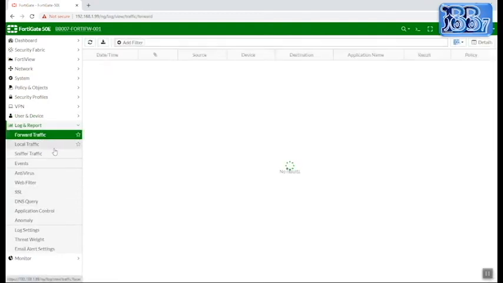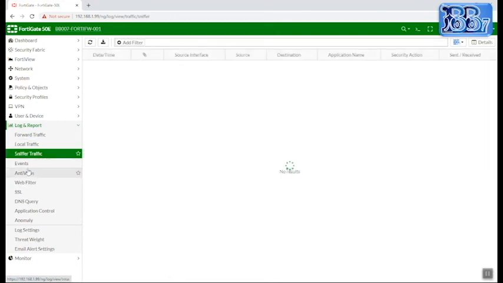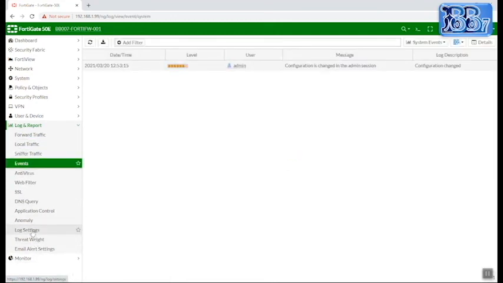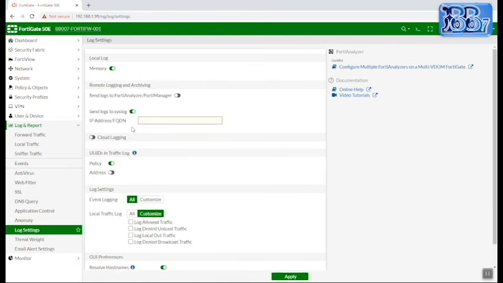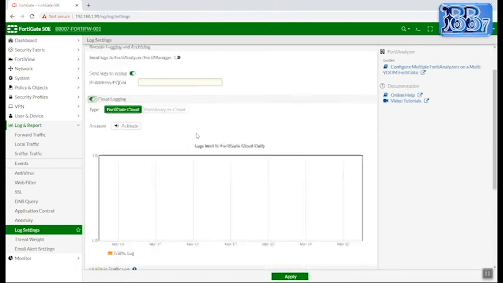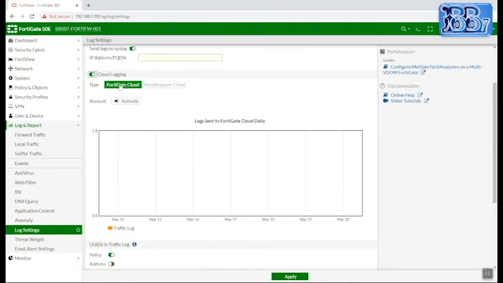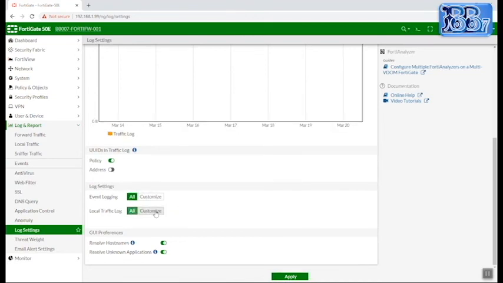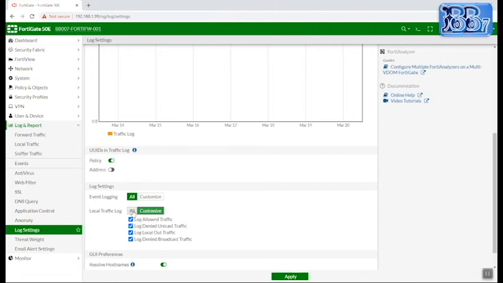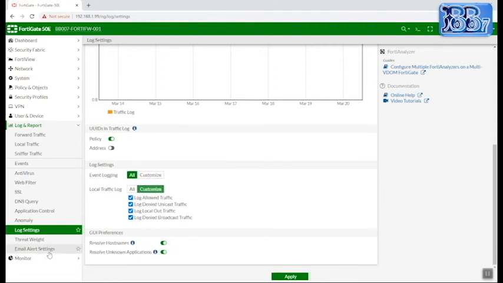Here basically you will see the different types of logs available in the device, as well as you can set the log type. You can forward that log to any syslog server by defining the IP addresses here. You can forward the traffic to the cloud by logging into FortiGate Cloud and activating your account. You can customize what kind of log you want to send, whether it is all types of logs, or any customized log, all these things.